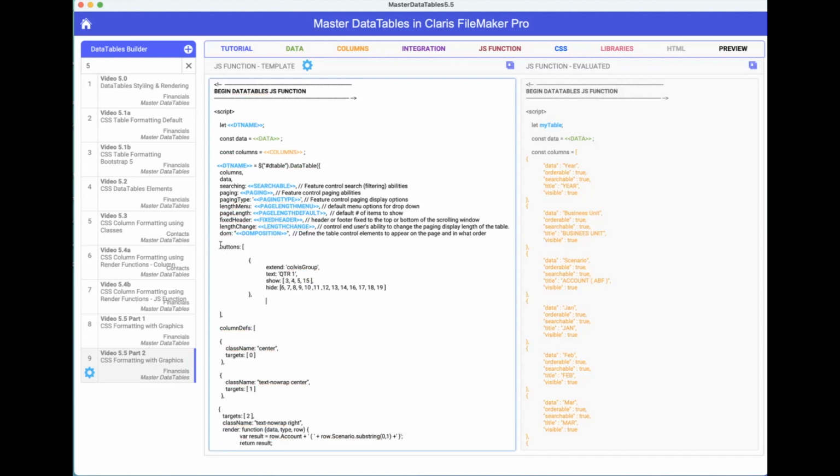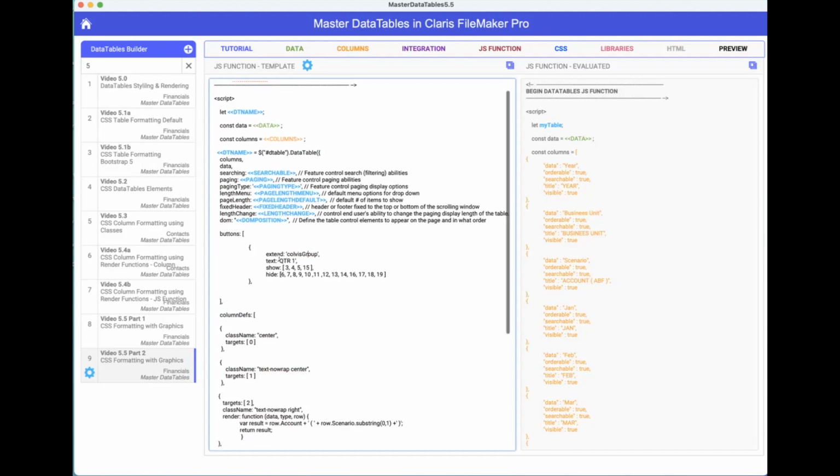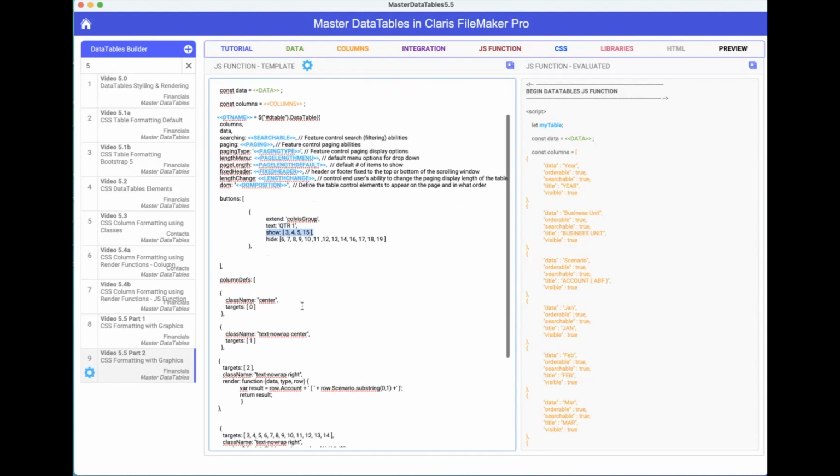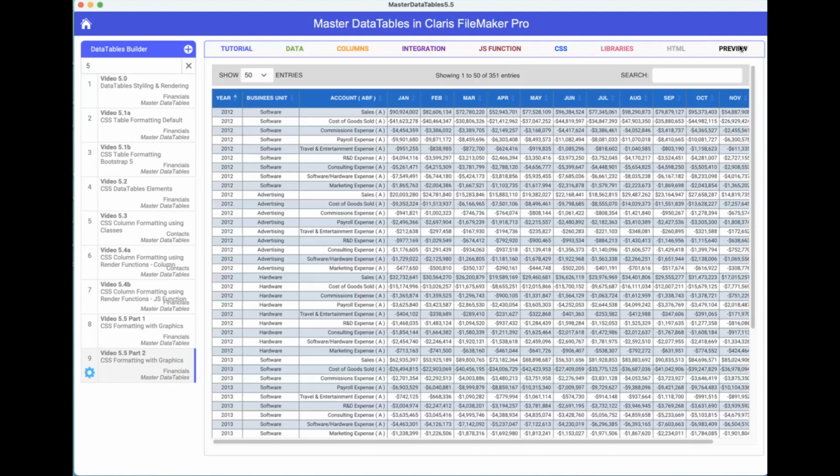So within the buttons plugin or extension, we are saying extend this Colvis group and give it this button and give it a name of Q1. And what we're saying is, when we created those columns that we just did, we want to show January, February, and March, and the new column Q1 total. And then we're hiding everything else. So let's go see what that actually does.